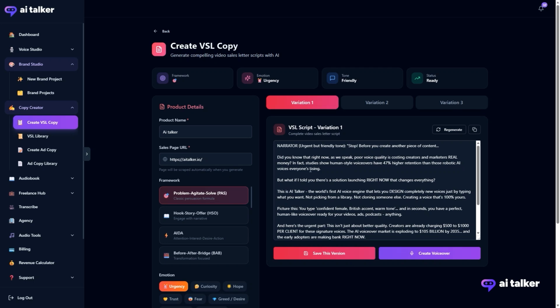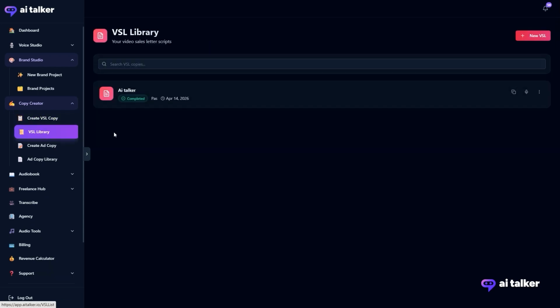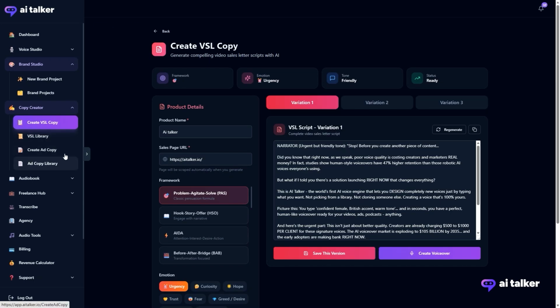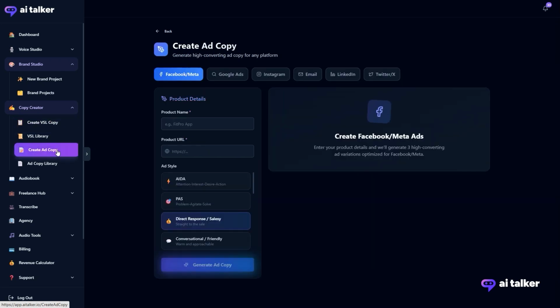Now you can save it or create a voice-over directly for this script by clicking on Create Voice-Over button. You can find all your scripts in VSL Library. Next, let me show you the ad copy side.